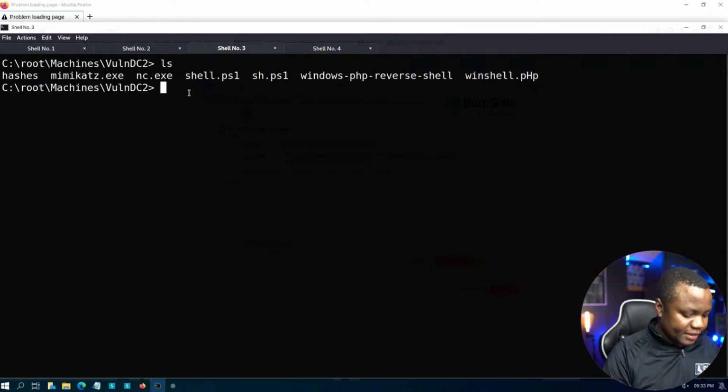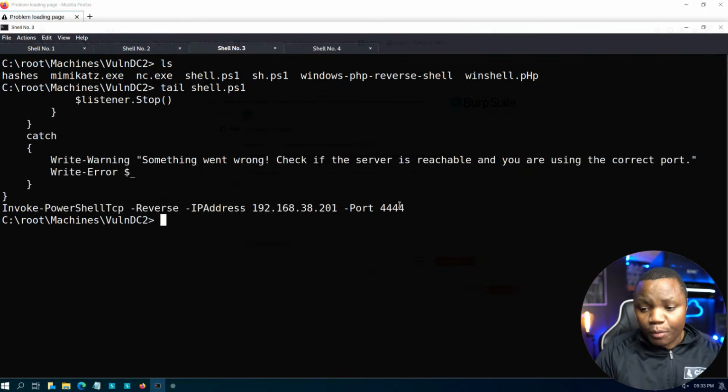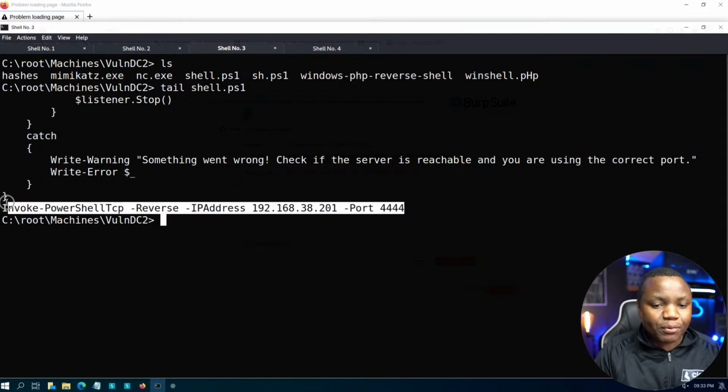Let me just do a head, or maybe tail. So I copy and paste that example, and I put it all the way at the end of the same script, a copy of the same script. And that's all you need to do.